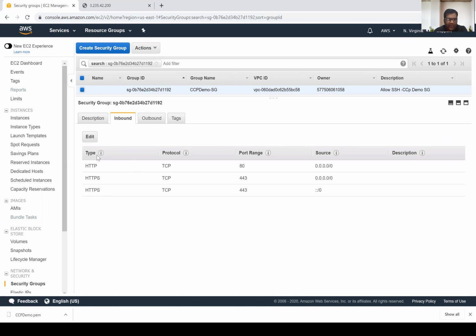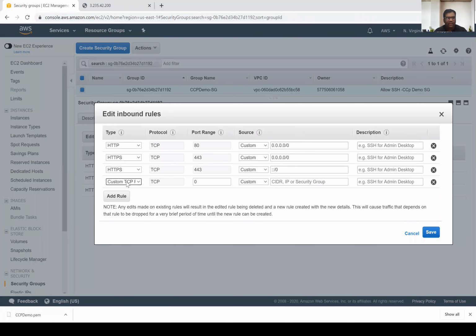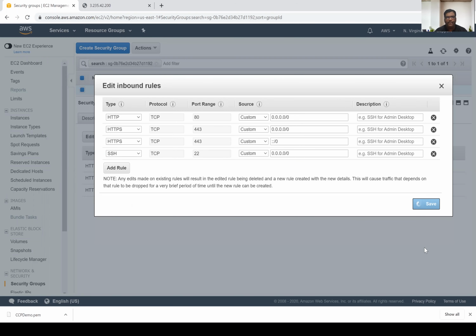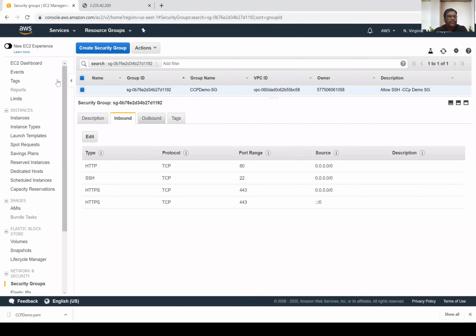Did I accidentally delete the SSH? Let's see. Oh yeah. Okay, just hit save. Okay. All right. So, oh man, again, I forgot to record today. Never mind.